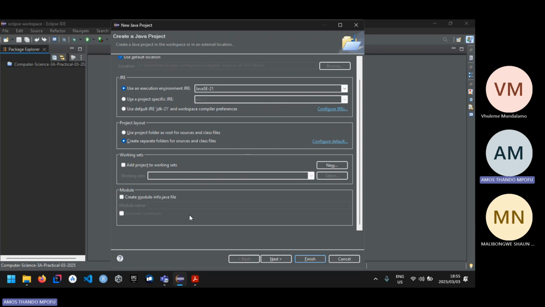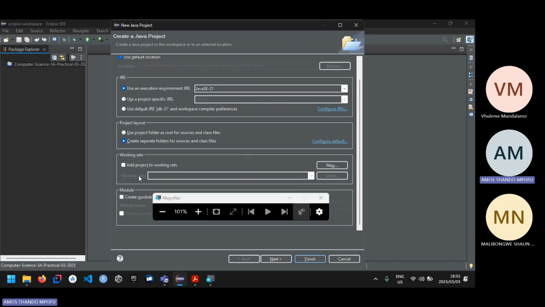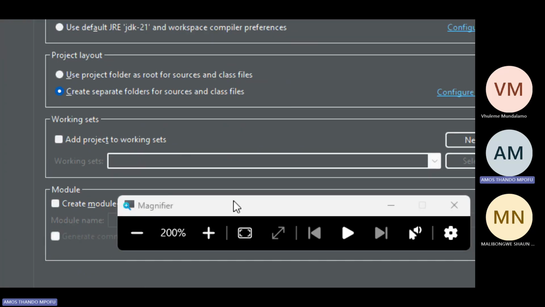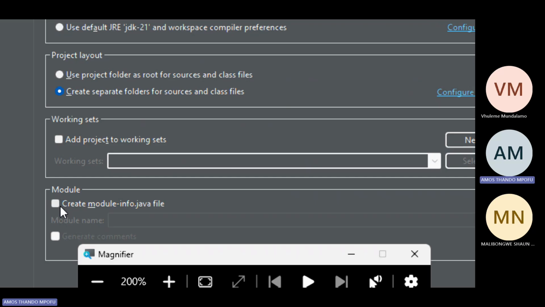For you guys, here at the bottom, and this is very important again, this is not C++, whereby everything is straightforward. At the bottom you'll see there's this thing called create module-info.java file. For you guys, it'll be selected, right? Make sure you unselect this. If you leave it selected, crash, 0. I want you to view it in that way, and it's not even a joke, it's a fact. You leave it selected, it's a 0. You get a 0 for your practical because it's not going to run.